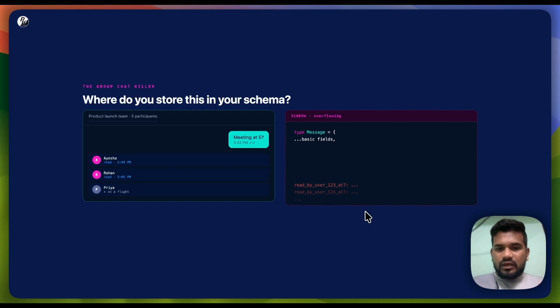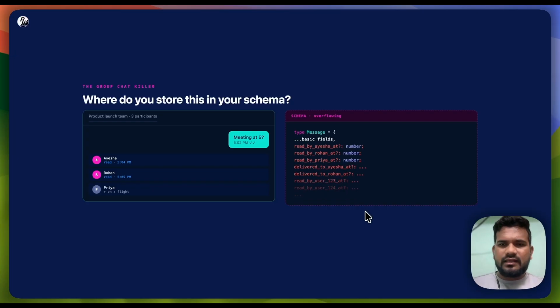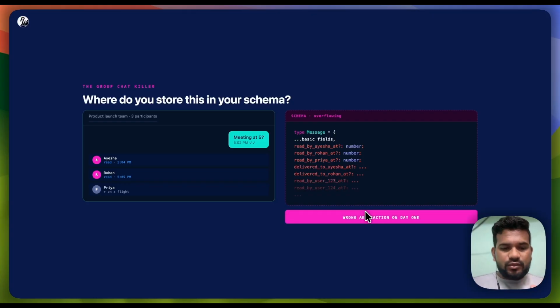So what a typical junior dev, or any other dev, will do is try to add so many columns, so many keys to that message interface. So read by Aisha, this is very wrong. I'm not saying everybody does this, but a few people will try to do this. Read by Aisha, read by Rohan, delivered by. So for each and every user, read by, delivered by, our schema is literally bloating. It will be overflowing. So this is the wrong abstraction from day one itself, for me.